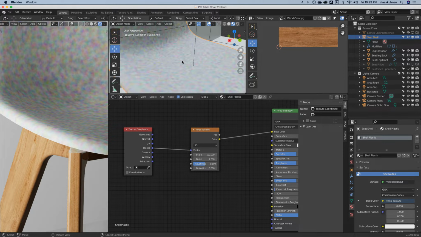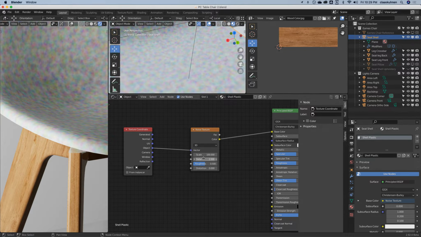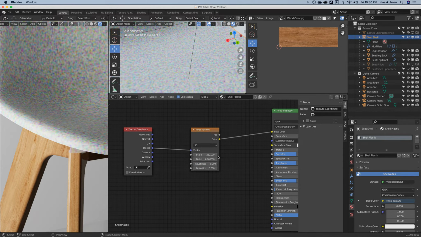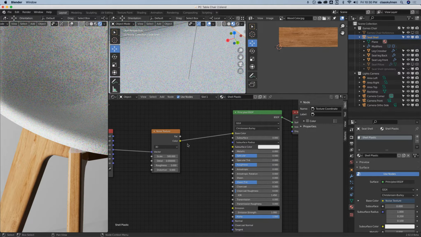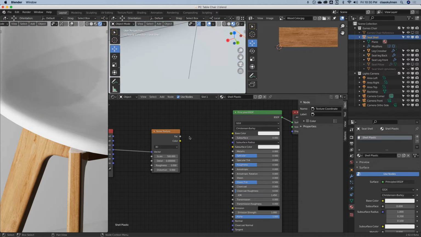100, okay, can zoom in a little bit. We have a nice amount of details here with roughness. We can make this detail 0, then it's nice and smooth. Roughness, no, it doesn't really do anything. Very good, so this is great. 250, 500. Yeah, we can keep it at this for the moment. The reason why I put color into the base color here is so I can see this texture.